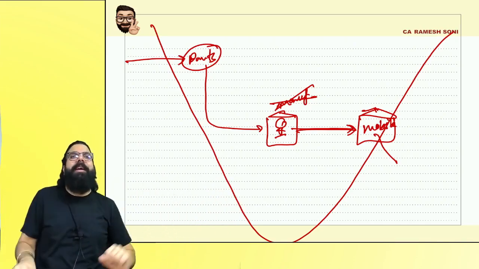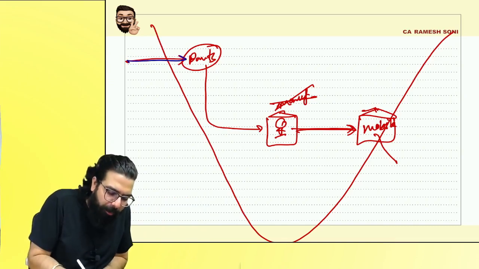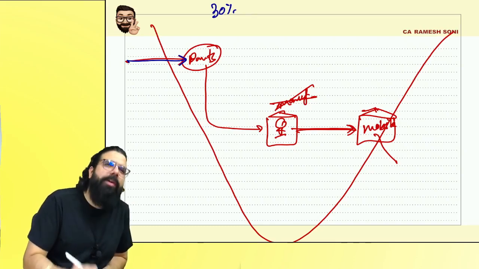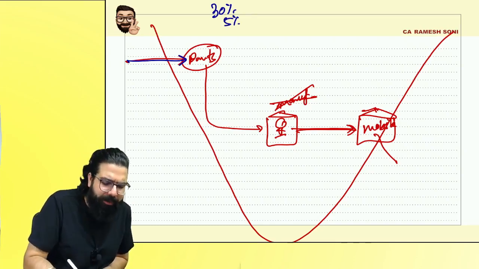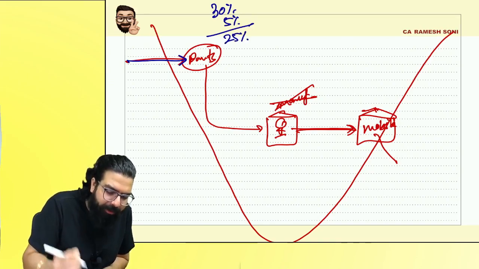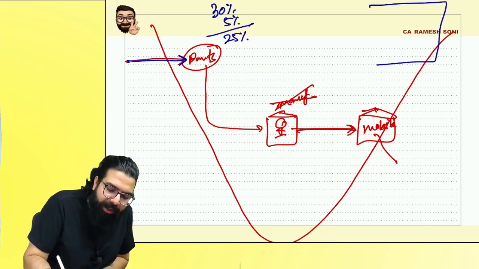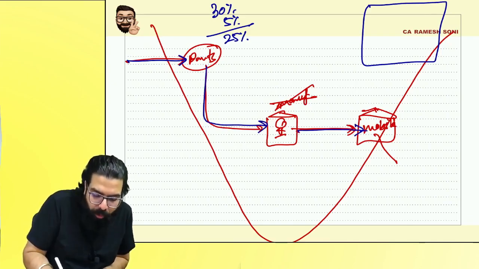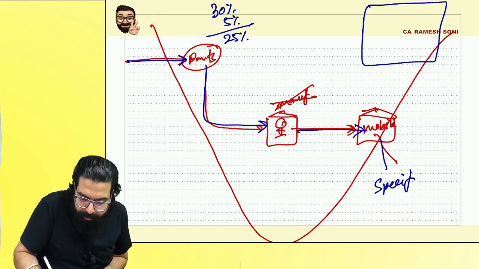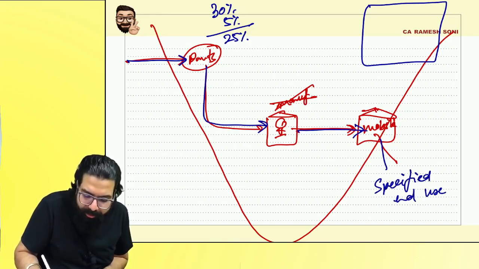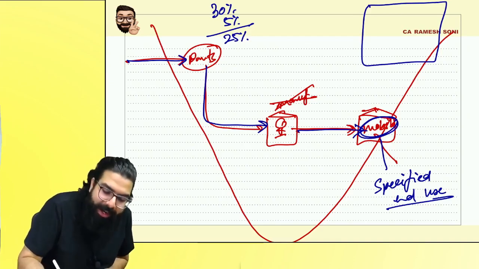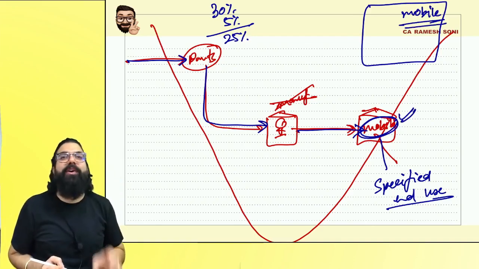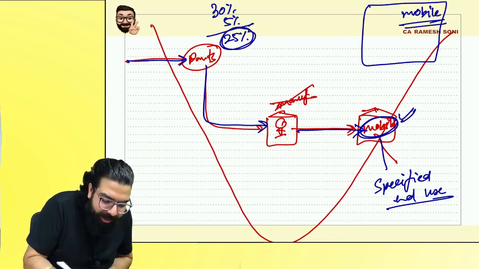And this is the new amendment which they have told. Ramesh, you imported parts. The actual rate of duty on parts is 30%, but you will pay only a concessional rate of duty, might be 5%. And why is the concession given, 25%? Because the exemption notification says that if you import mobile phone parts and supply them for the specified end use, which is making of mobile phones, the end use will be told in the notification. If you supply it for the specified end use, then Ramesh, you will get a concessional rate of duty.